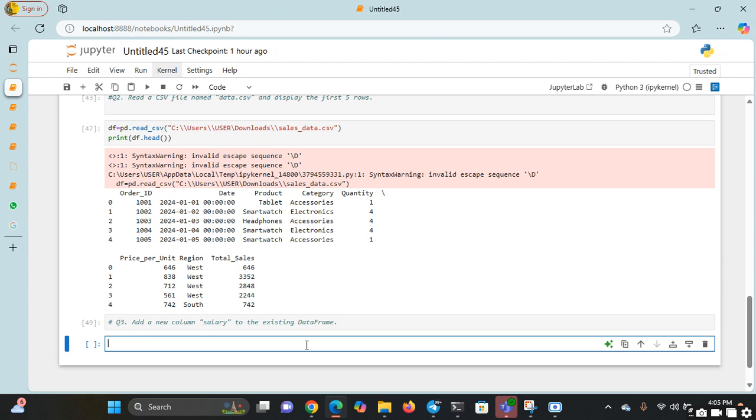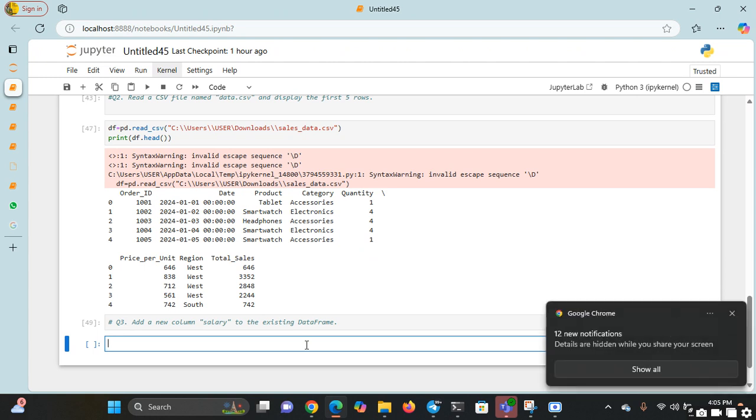So now we want to add a new column salary to the existing data frame.